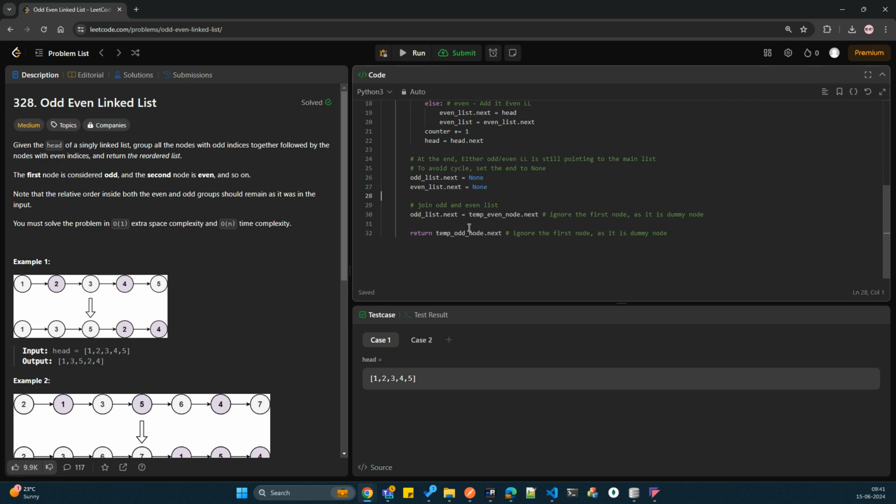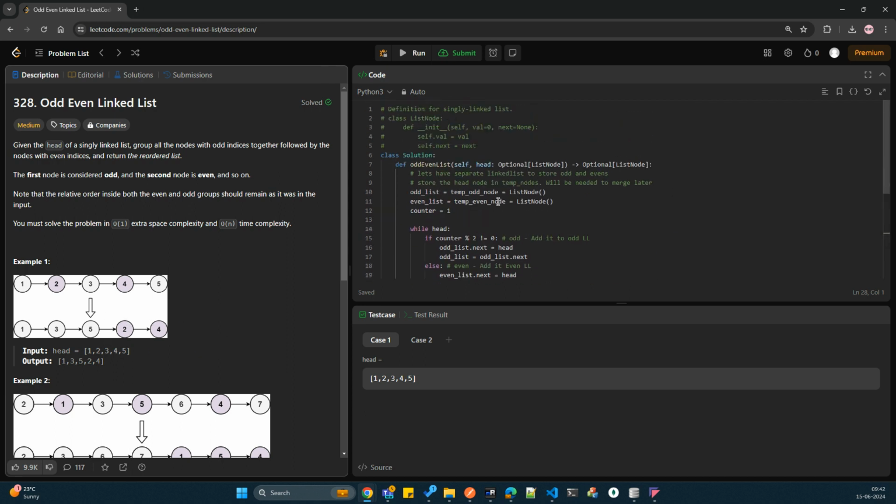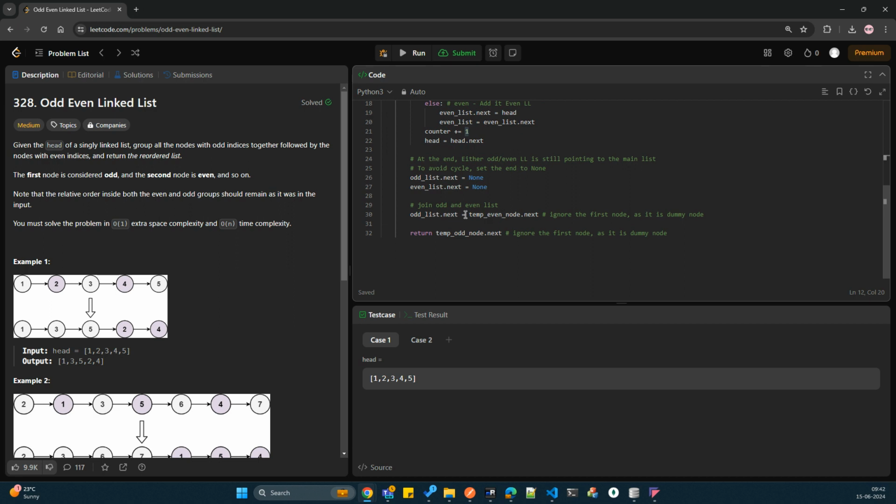At the end we'll point our odd list, this is the tail node, right? Odd list dot next will be equal to the temp even node dot next. The even node is pointing somewhere here, but we need the head node for that even node list. We have already stored the head here. For the odd list, this is the head node; for the even list, this is the head node, correct? So we'll be pointing to that, but that's a dummy node.